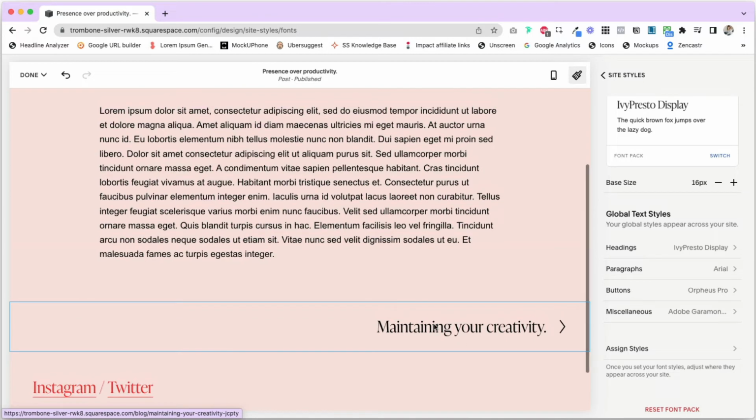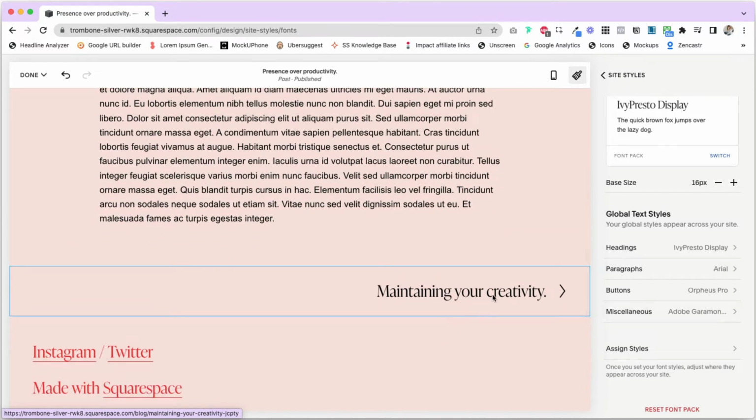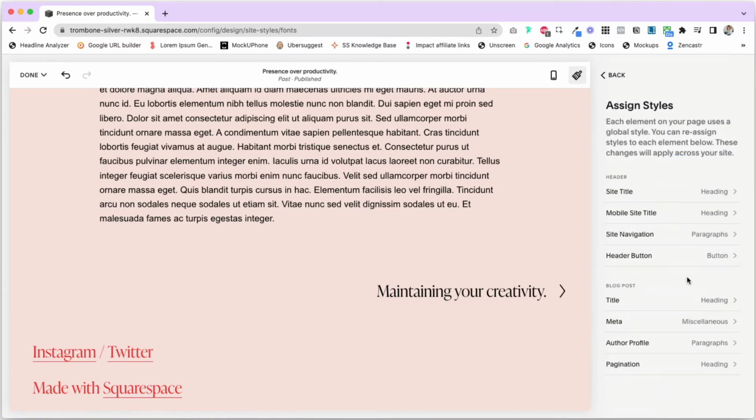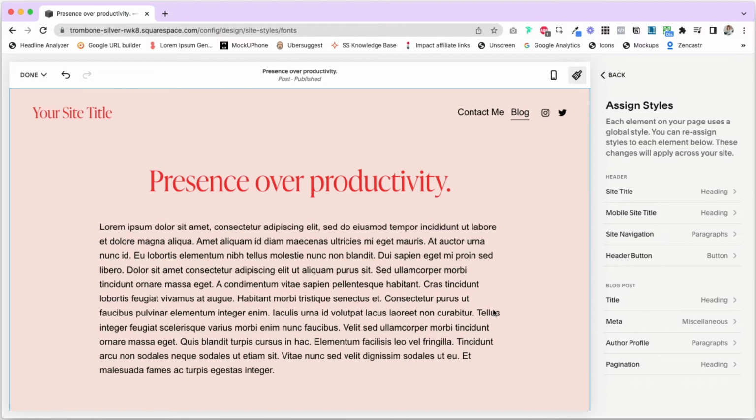So down here at the bottom, we have things like your pagination. So you can go down here to assign styles, and for the blog post specifically, you'll see that for the title, it's pulling your heading. If you have metadata showing, so let me bring this up here really quickly.